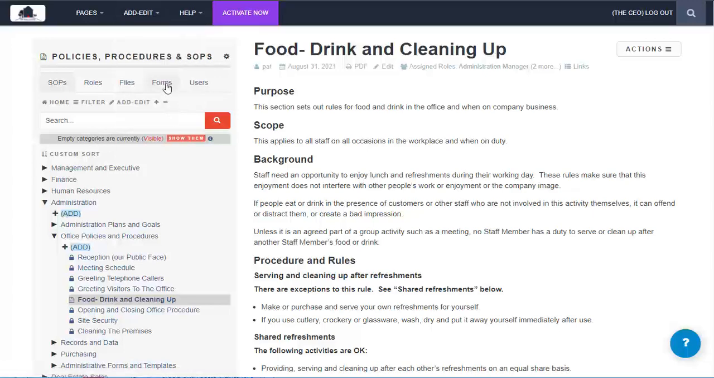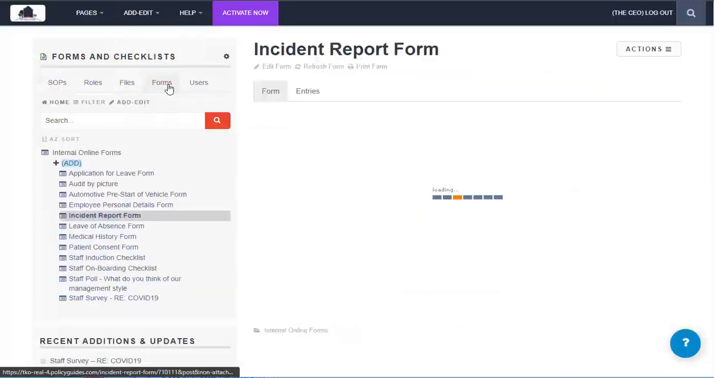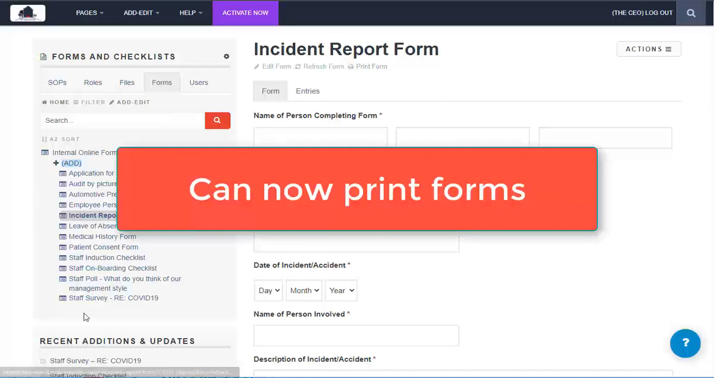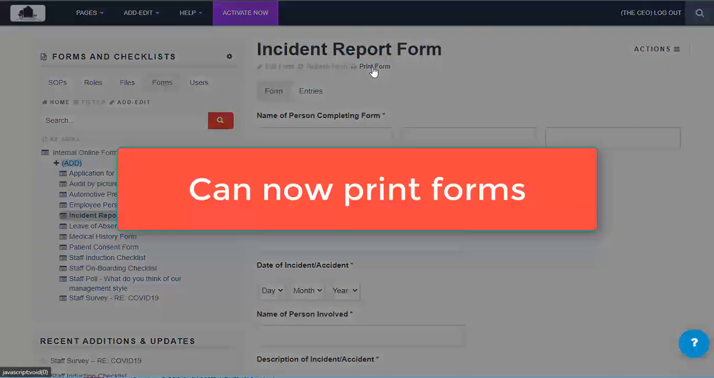Okay, another new feature is in the forms area. Now forms are very powerful, as a lot of people are finding that you can do amazing things with forms, and particularly if you're using it off a mobile device, they're very good for getting your staff to fill in various forms that you want them to fill in on a regular basis. Now the new feature we've got here is the ability to print forms. So you'll see at the top here you've got print form.